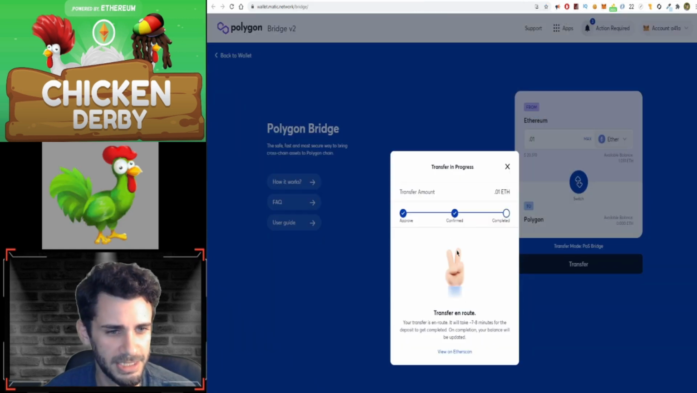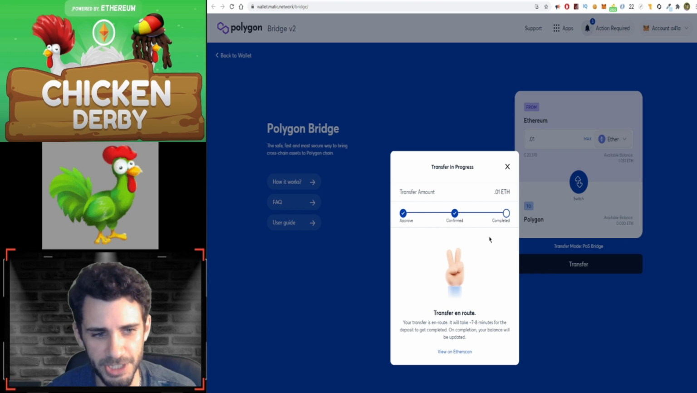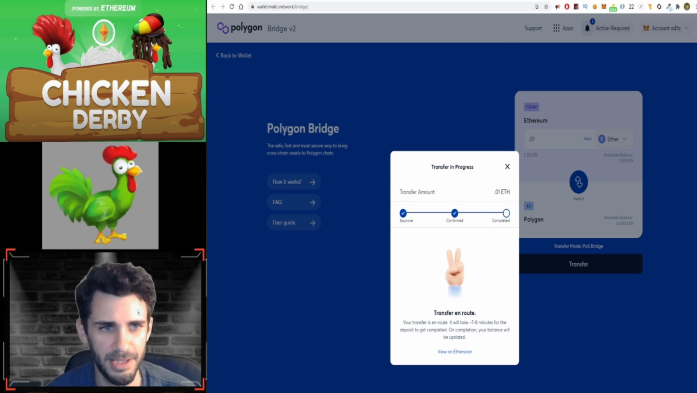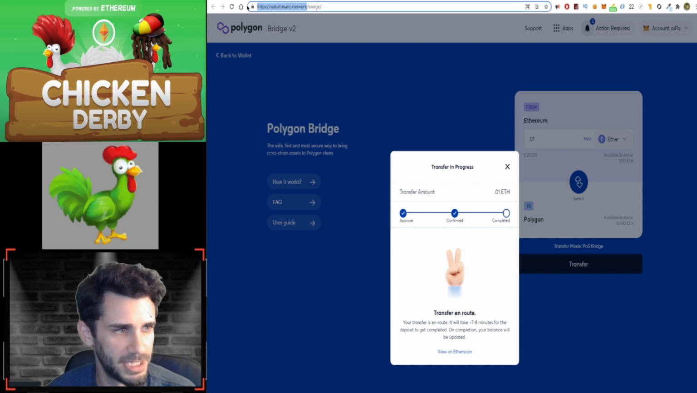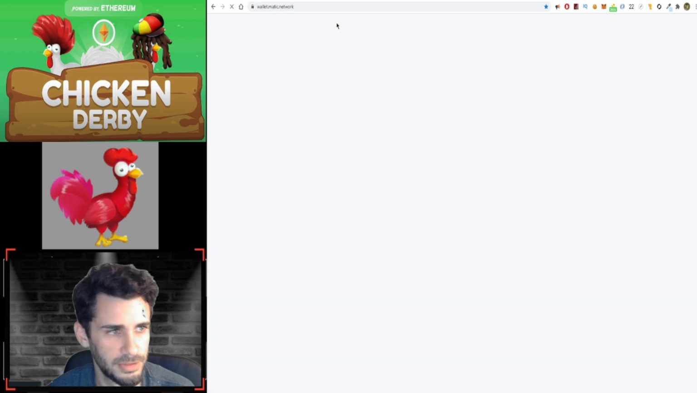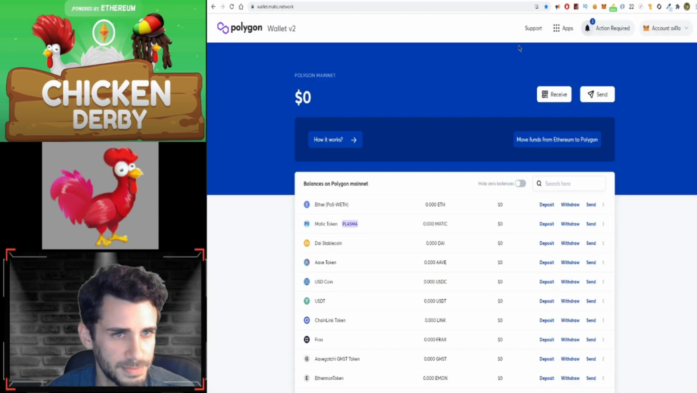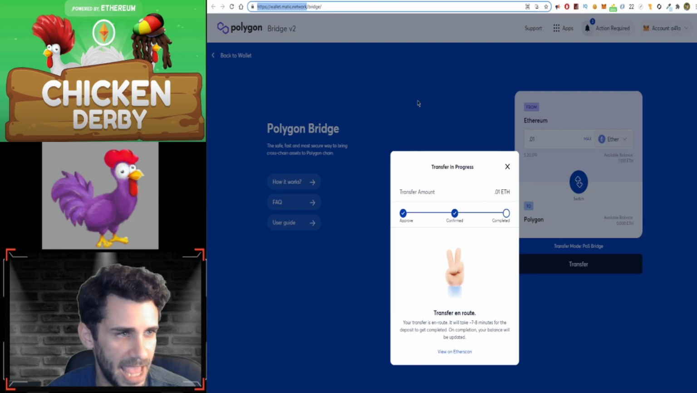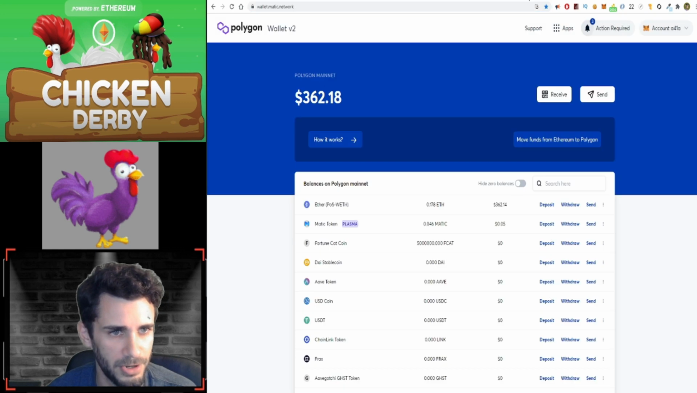So this is still going. Once this finishes, it'll say complete. Then we'll have our wallet. So if we use this URL without the bridge, it'll show us our wallet. So when you add the slash bridge at the end, that's where you do your transfers and your wrapping and unwrapping. And then here's the wallet that you hold.